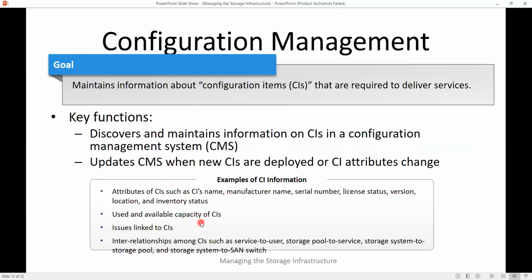The used and available capacity, issues, and interrelationships, right? What kind of relationships, like storage pool to service, storage system to storage pool, the configurations, the WWN numbers. Okay, these are unique for each storage infrastructure element, unique for storage array and for the server having HBA. So these need to be saved as information.